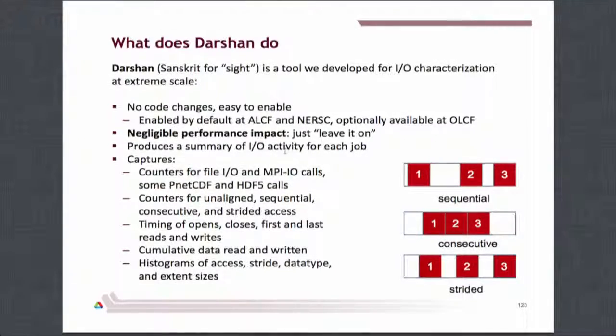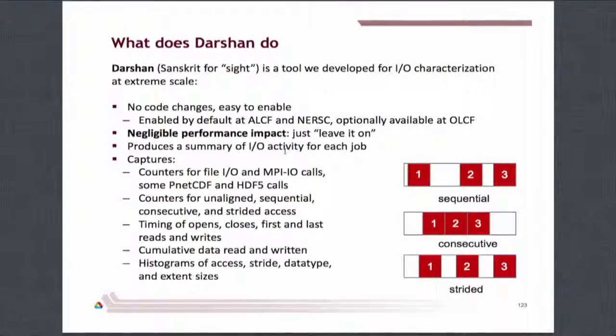At the ALCF machines and also at the NERSC machines, if you just log in and don't do anything, it'll be turned on for you. It's an automatic thing. Other systems have it on optionally. You can load a package to get it. And the reason we're bold enough to just turn it on is because it doesn't really impact your performance any. For most applications, it will add a few seconds to your MPI finalize call, and that's about it.